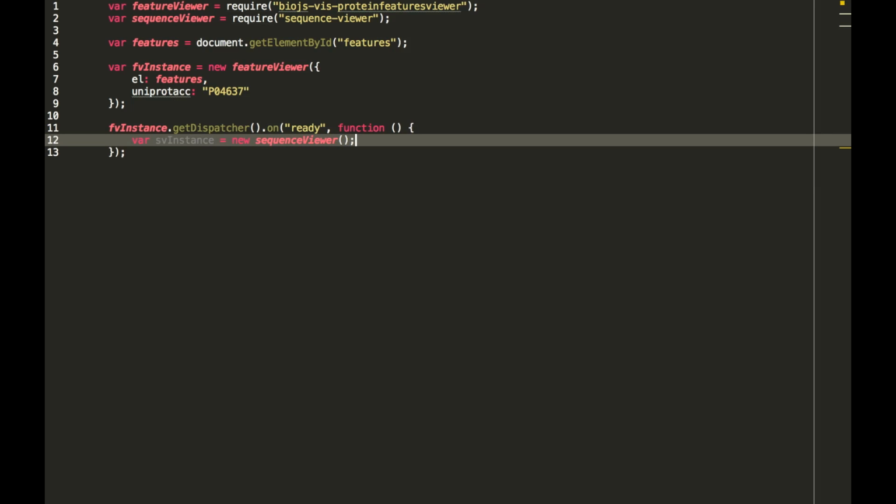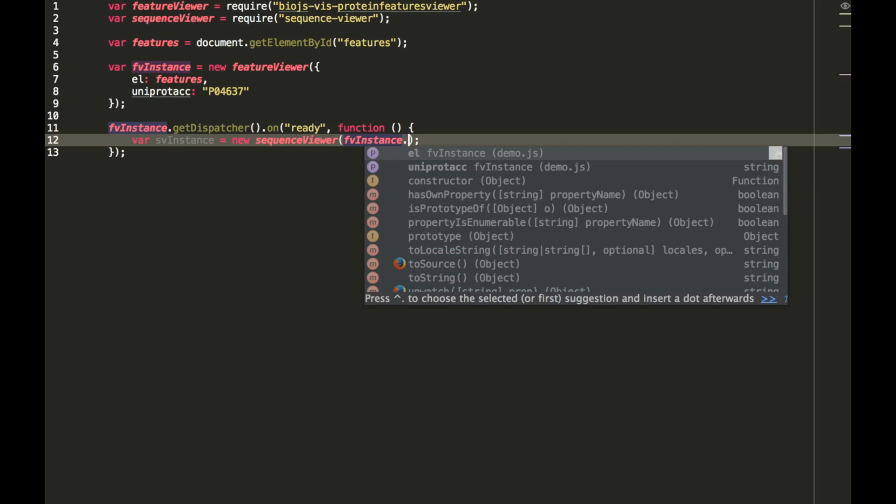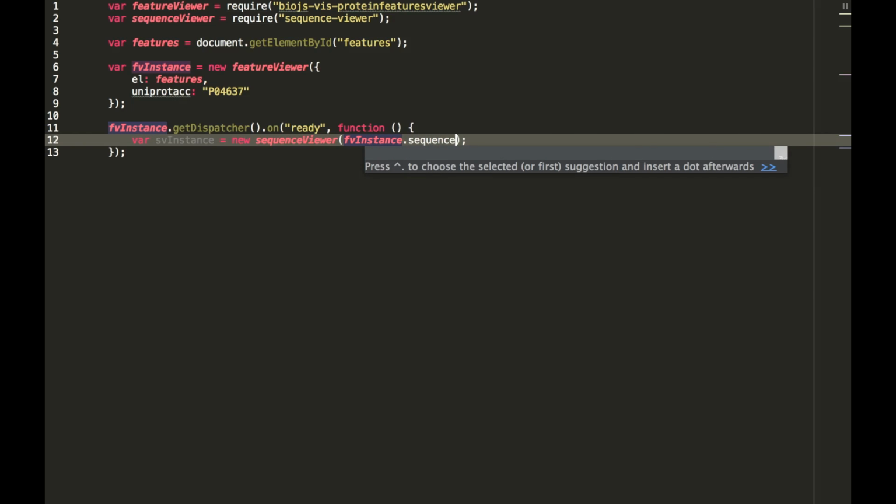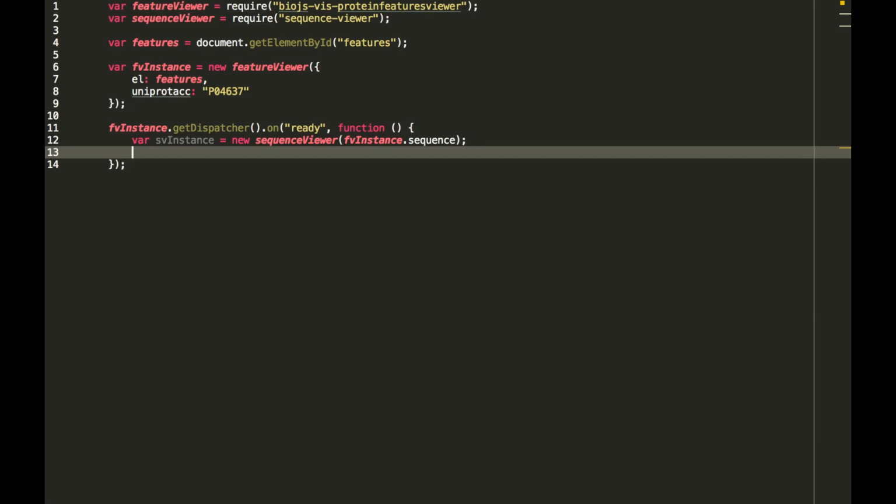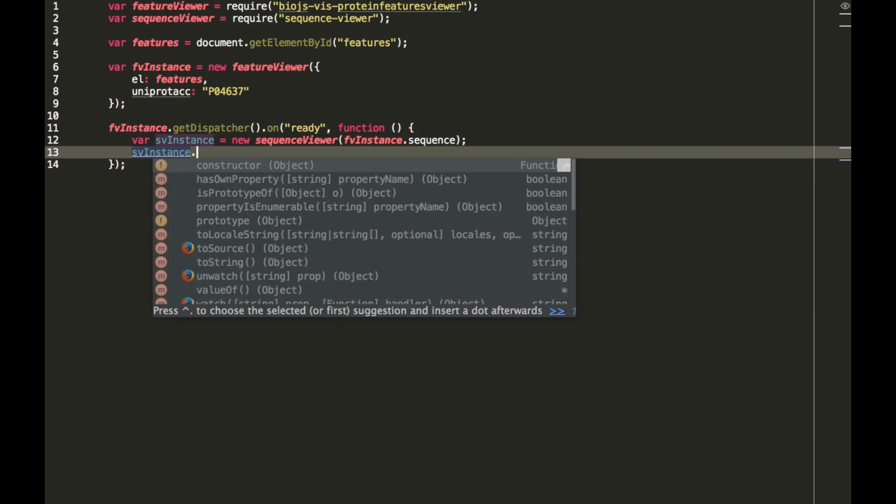And this also needs some options to work. In this case, a sequence. So because we have this ready event, we now know that the feature viewer is actually ready. So we can just access it and say feature viewer instance, give me a sequence, and that'll work. One more thing we need to do, we need to tell the sequence viewer where to go, so in which element to sit. That works a little bit different on that one.